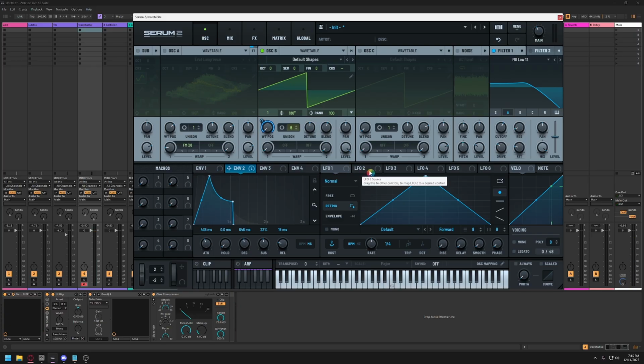Whereas an LFO is something that can just be set to do something. As you play the note, the envelope happens. The envelope happens when you trigger the note, but then the LFO just continues to play, continues to cycle. And you can adjust the rate of the LFO here, either in hertz or synced to the BPM.